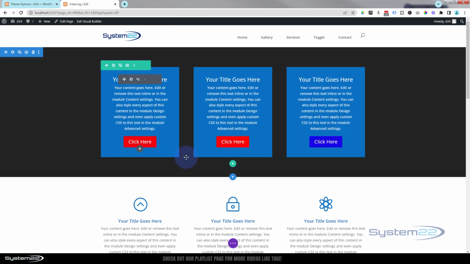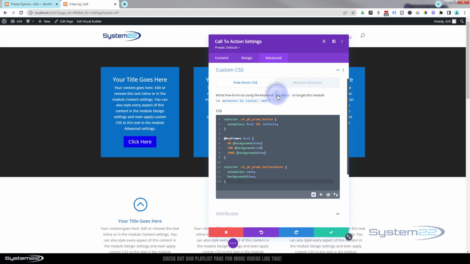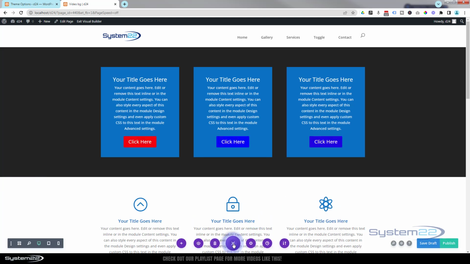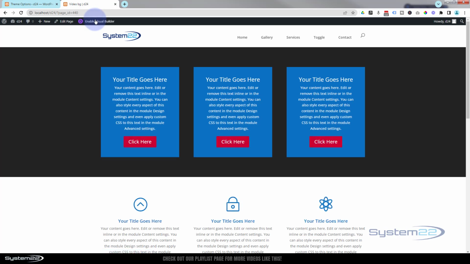Now, for anybody that wants them to be out of sync, you can simply go into each one. Go into your custom CSS once more and slightly change the timing. Make one 8 seconds or one 12 seconds or whatever. If you change the timing, they'll be out of sync. But I like them to be all in sync for this particular case. So I'm just going to save my changes by hitting the little purple button. Save draft or publish if you're ready. Let's exit the Visual Builder. And as you can see, those buttons are changing color in sync now.